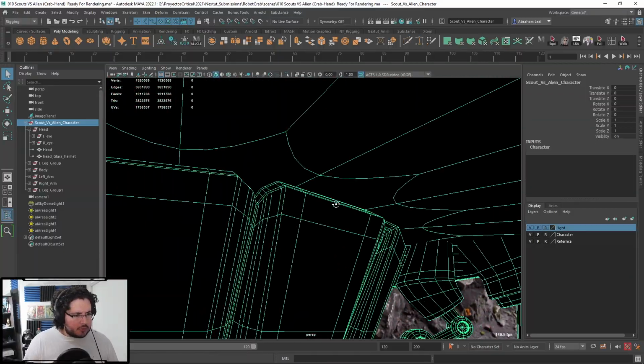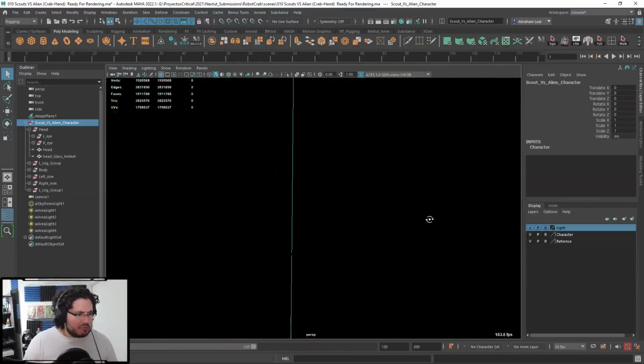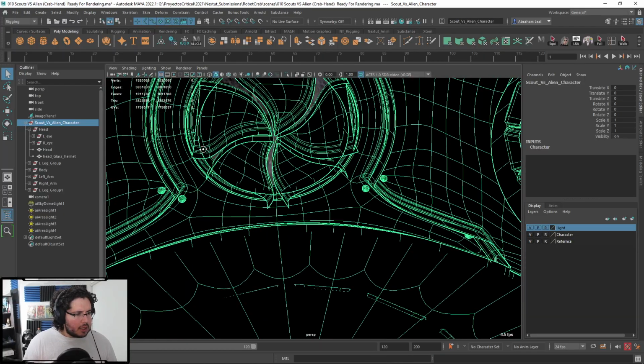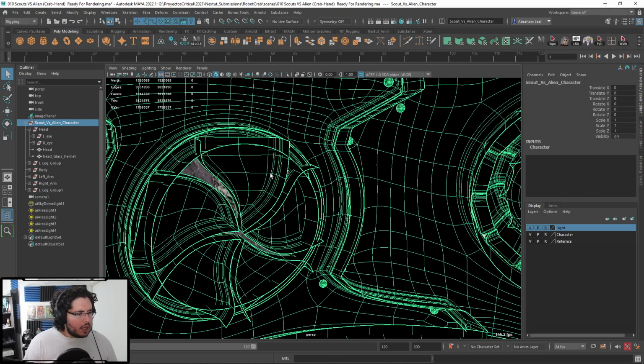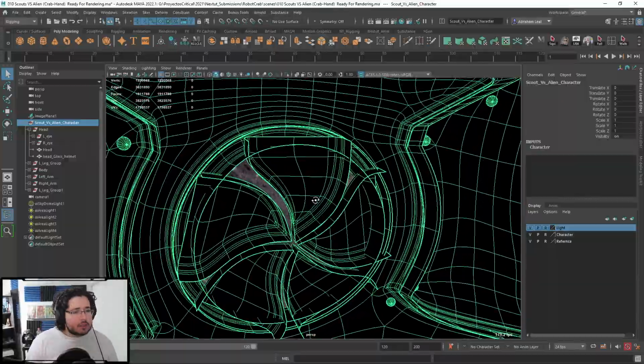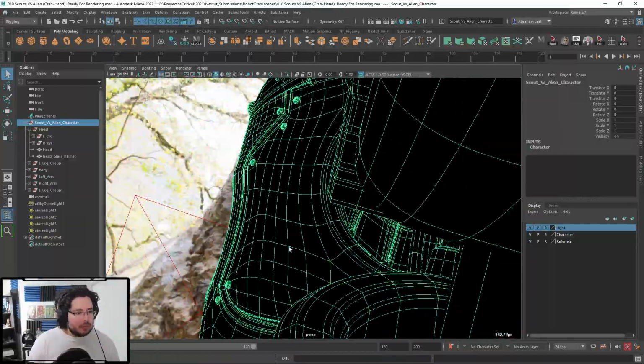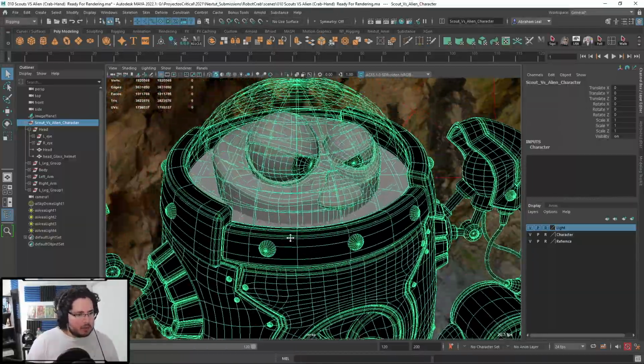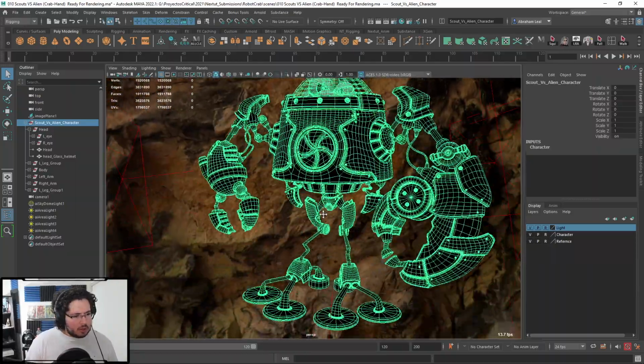Even this, that's fine. I mean, the fact that we're not seeing that topology, as long as you never open these gates right here, then you're fine. Intersecting geometry is not bad as long as it's not gonna be animated. So yeah, I mean this looks really good.